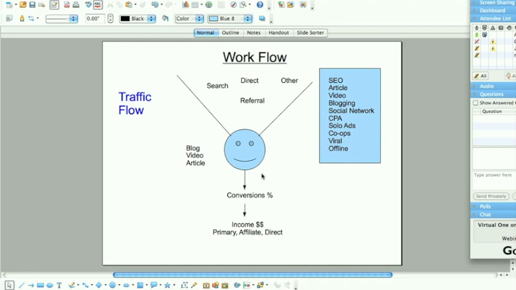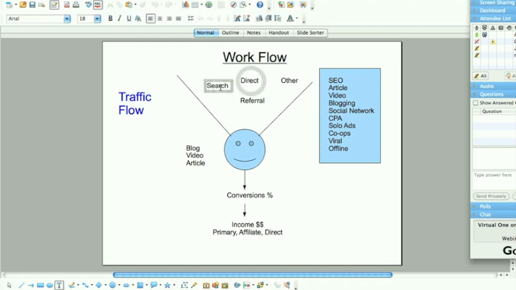This is going to house all your content. You can post videos on there too. It doesn't just have to be articles. You can have a video blog if you want. But here's the deal. We want to optimize your content for SEO, so you'll get traffic through direct. So here is direct, through search engines, through referrals, and through other. This is how you want your traffic, right?